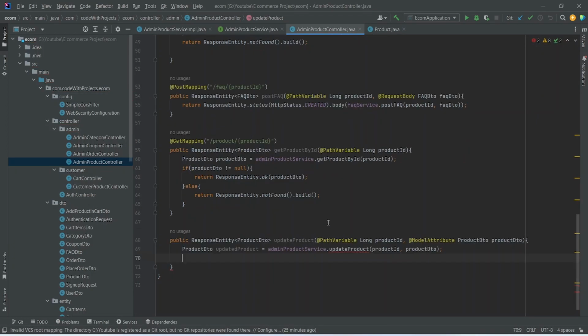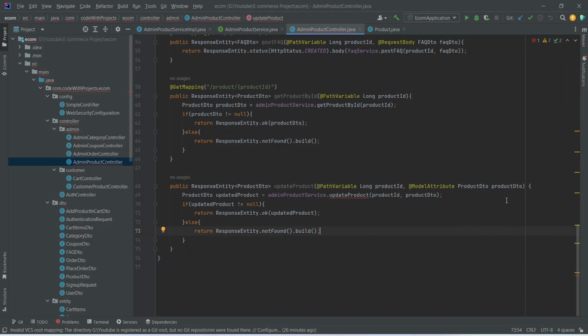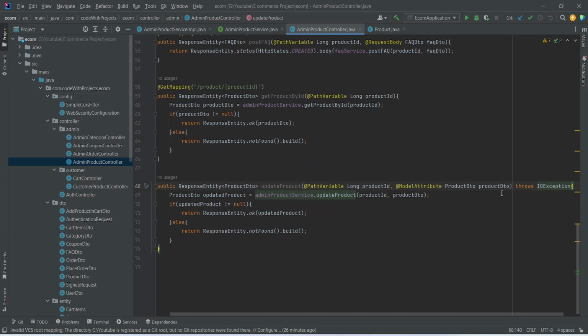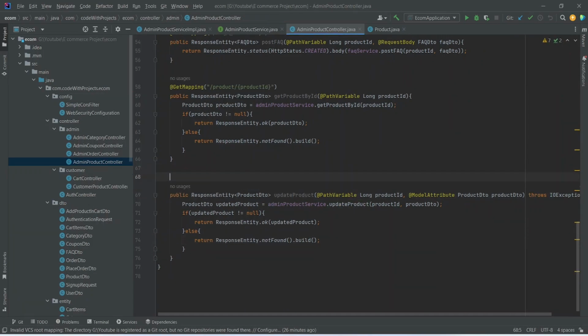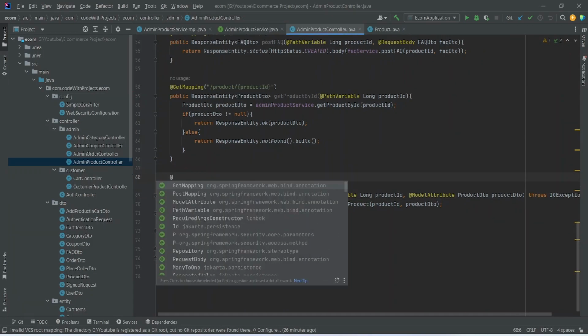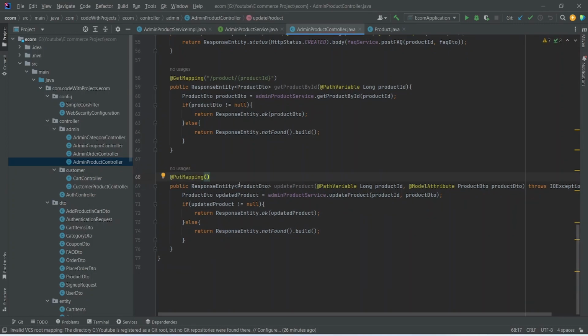Now to return the response entity, we can copy this code and we can paste it here, and we need to replace this product DTO with updated product. And we need to add the throws exception statement here as well. And at the end, we need to annotate this method with @put mapping, and for the URL we will pass /product/product ID. And that's it for these APIs.